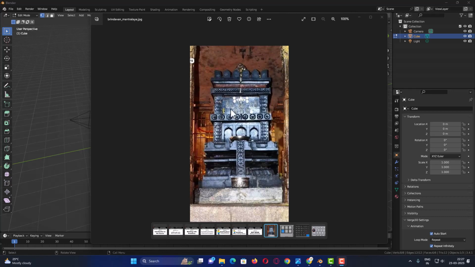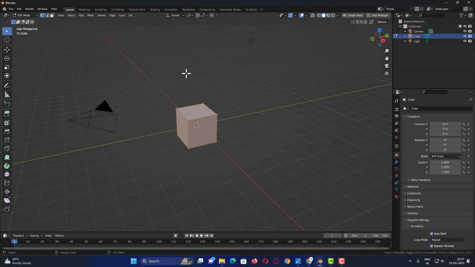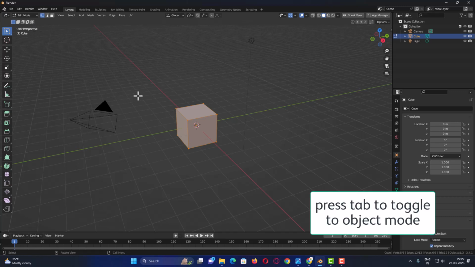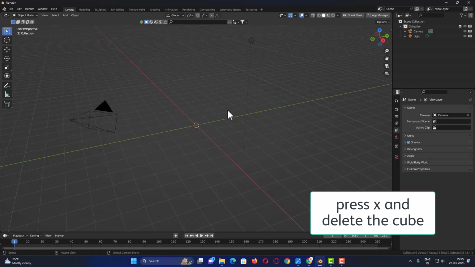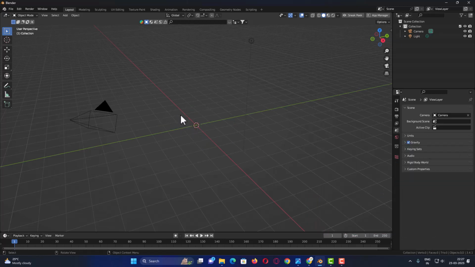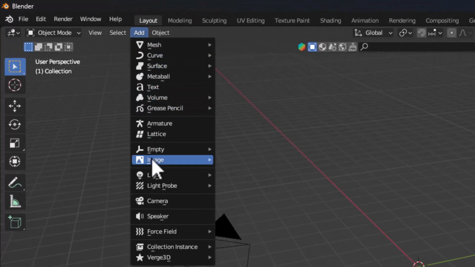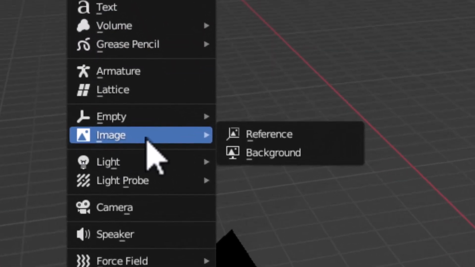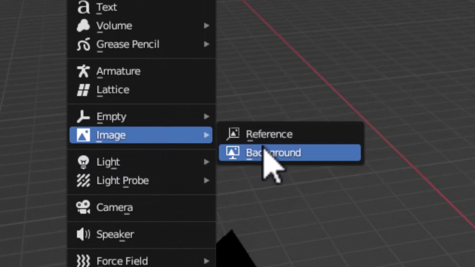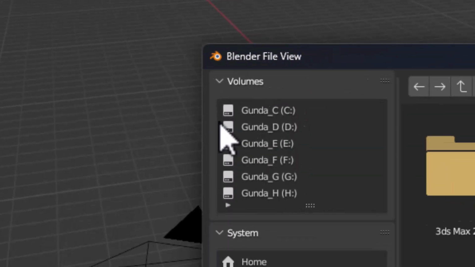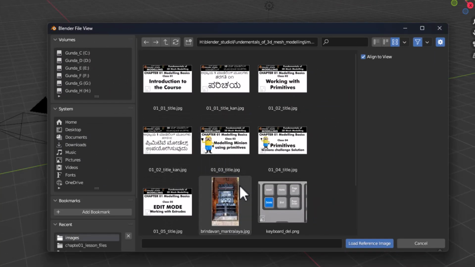So to begin with, now let us come back to Blender. We are in edit mode. Press tab to come back to object mode. Press X and delete this cube. Now to start with, we need this reference image to be used in our Blender. So for this, if you come to add, in the add section, you have one section called as image. You have two facilities available here, reference and background. Choose reference. So the image file is here.